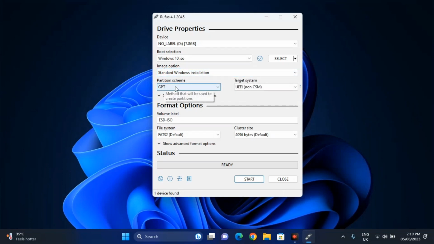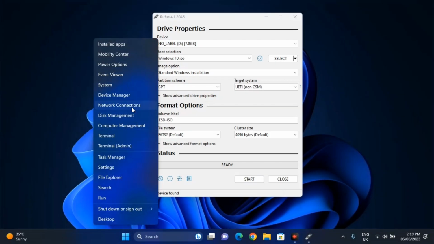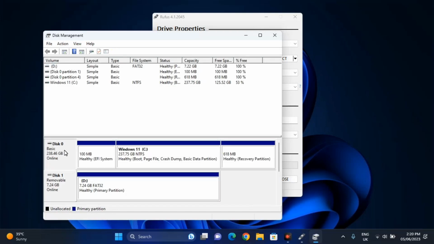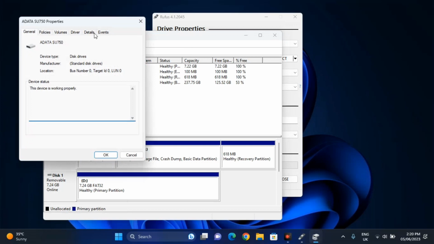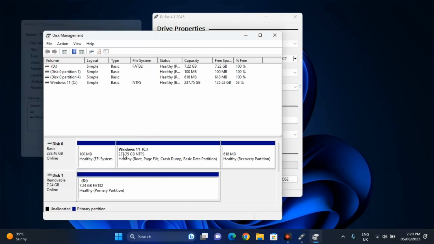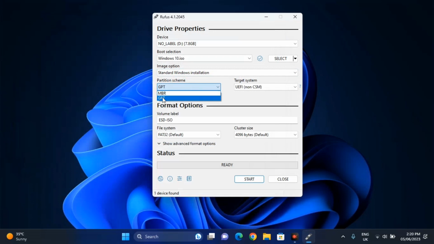Now it says partition scheme. It's very important. It says GPT, and if you click on this, you will see a drop down menu for GPT and MBR. So which one should you select? Just right click on your Windows logo start button. Click on disk management, open that software, and then right click on your primary disk. For example, this is Windows 11, my C drive, so just click on that drive and click on properties, then go to the volume tab, and you can see it's GUID partition table, GPT. So I need to go with GPT. If it says master boot record or MBR, you should select MBR. In my case it's GPT, so I will click on GPT.